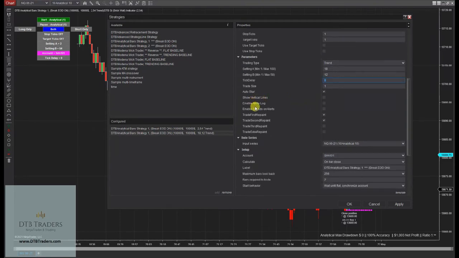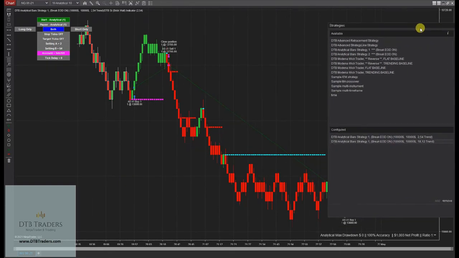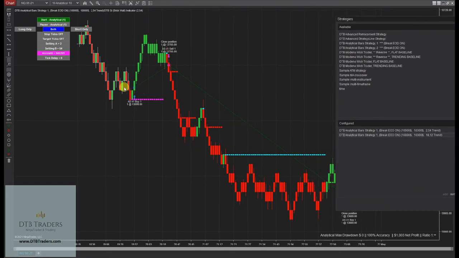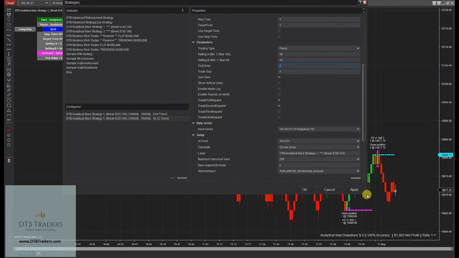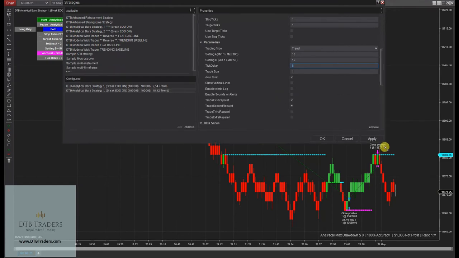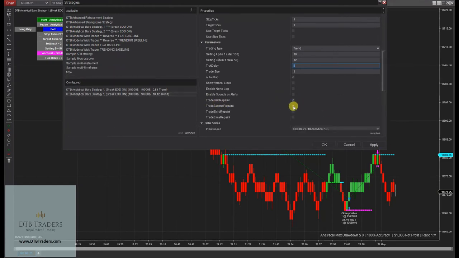You've got options over here for trading first repaint, second repaint, third repaint, and extra repaint. If you look at the chart, those repaints are basically the times that the price is breaking through the wall. You can select which signals you actually want to take. So I've only got the first and the second repaint loaded on here. So it's only going to take the first and second signals generated by these brick walls.